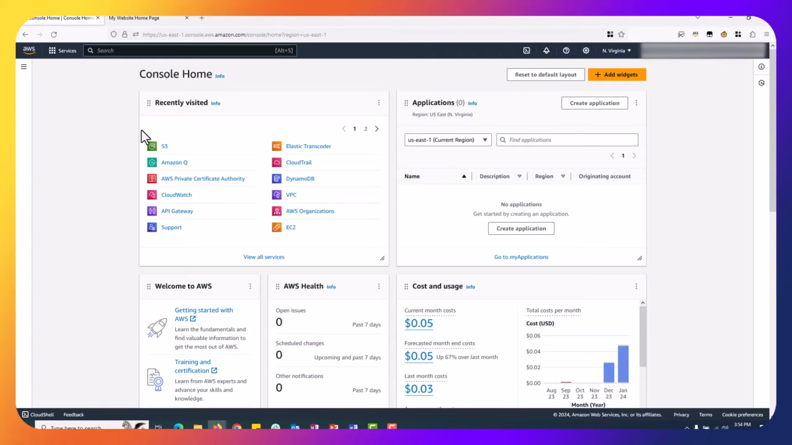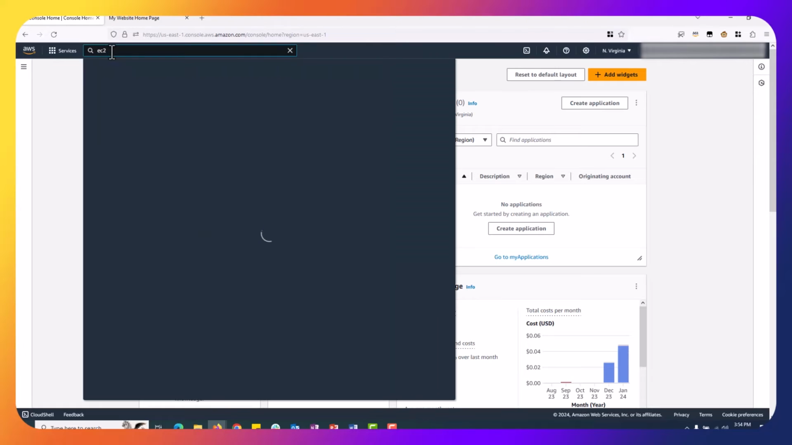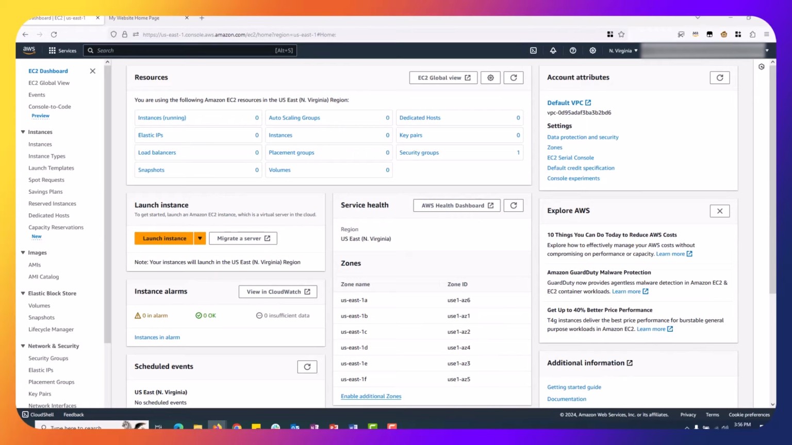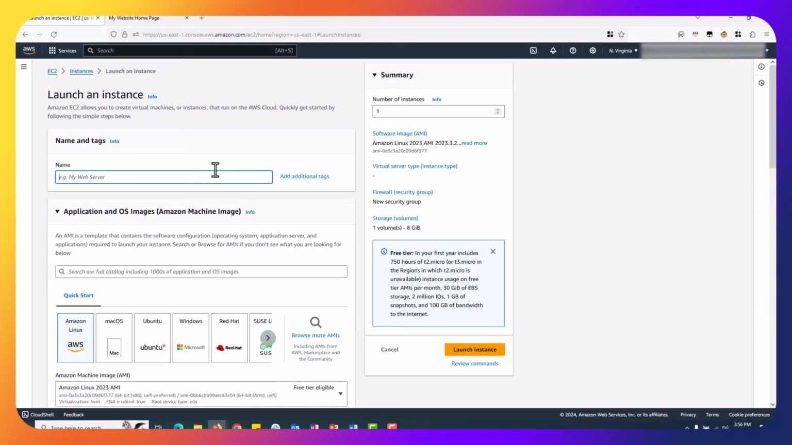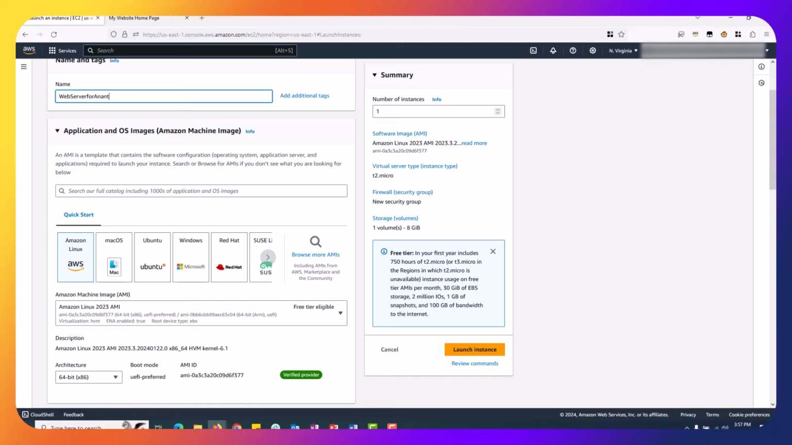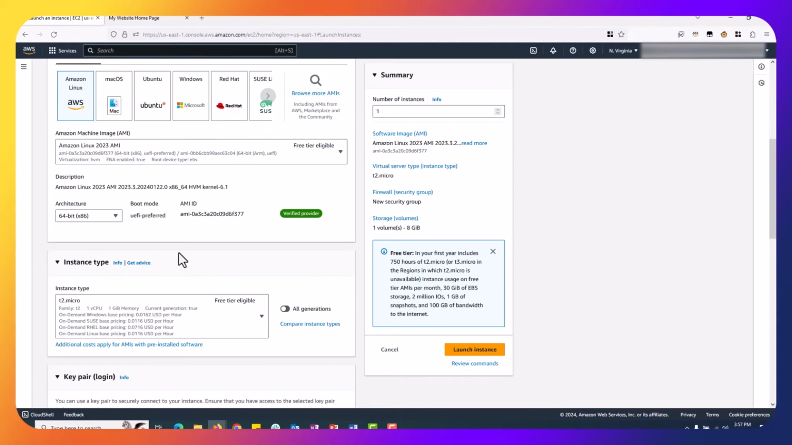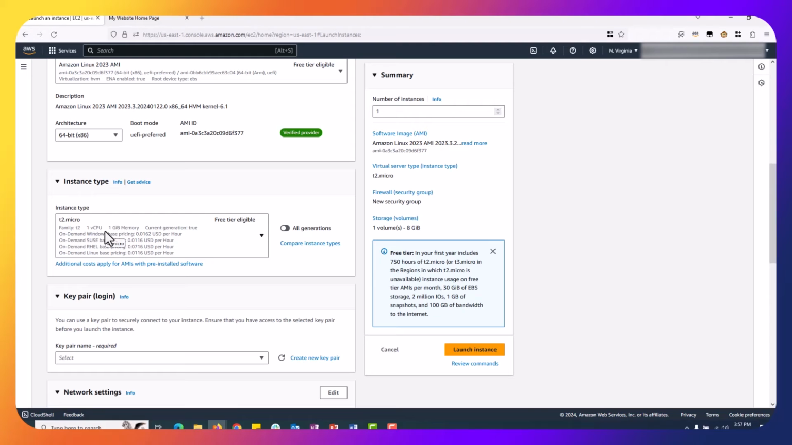Let's look at it in action. So I'll search for EC2. I want to create a new web server. So my intuition says I have to click on launch instance. Once we click on launch instance, it's asking me for a server name. So it's a virtual server. I'm just going to provide it a name. I'm going to call it a web server Anant. It's asking me for the operating system that I want to choose. So I'm going to leave it as default. Amazon Linux is an amazing operating system. I'm going to use that. I'm okay with one CPU and 1 gig of memory because it's going to be a small website.